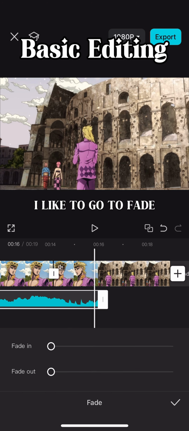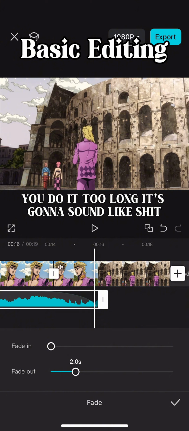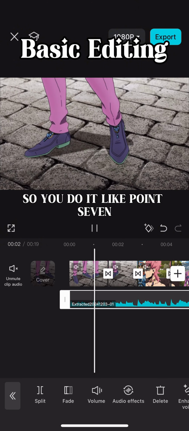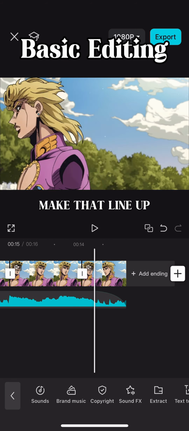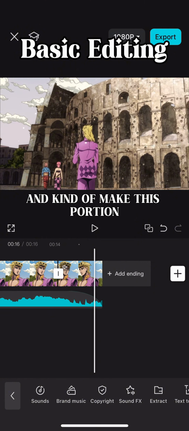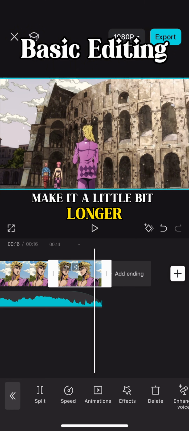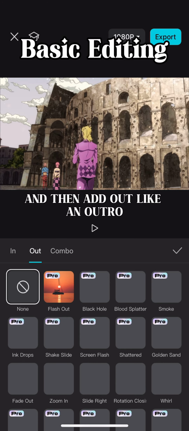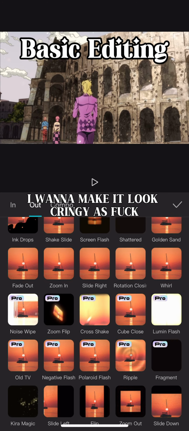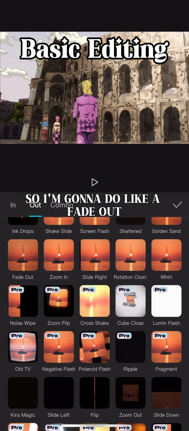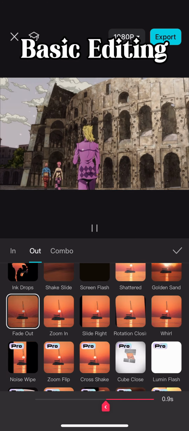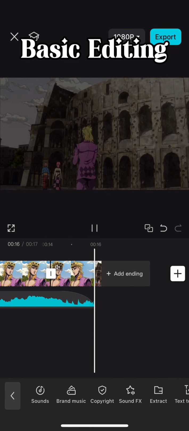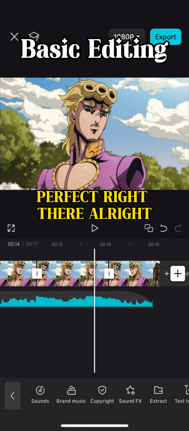I like to go to fade. If you do it too long, it's gonna sound bad, so you do it like 0.7. You don't have to make it fade in either because it starts abruptly. Make that line up. You can make this portion a little bit longer, and then add an outro. I don't want to make it look cringy, so I'm gonna do like a fade out. You kind of want to make it line up with the audio itself. Perfect, right there.